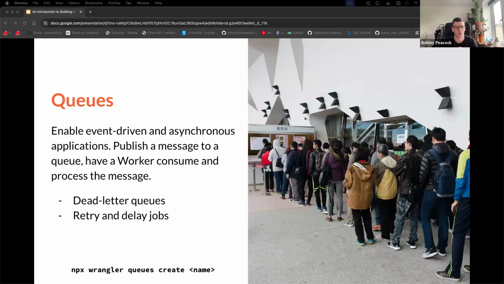Queues. So if you want event-driven and asynchronous applications, then that's where queues will come in. You can publish a message to a queue, and then you have a worker consume and process that message from the queue. It has all the kind of standard functionality you'd expect from a queue. So you have dead letter queues, which is the queue where things go when your messages fail too often, and it's failed maybe 5, 6, 7 times. It goes into what's called a dead letter queue, where you can see the messages that have just basically failed, and they're just sitting there until you action them, or eventually they'll just be deleted.